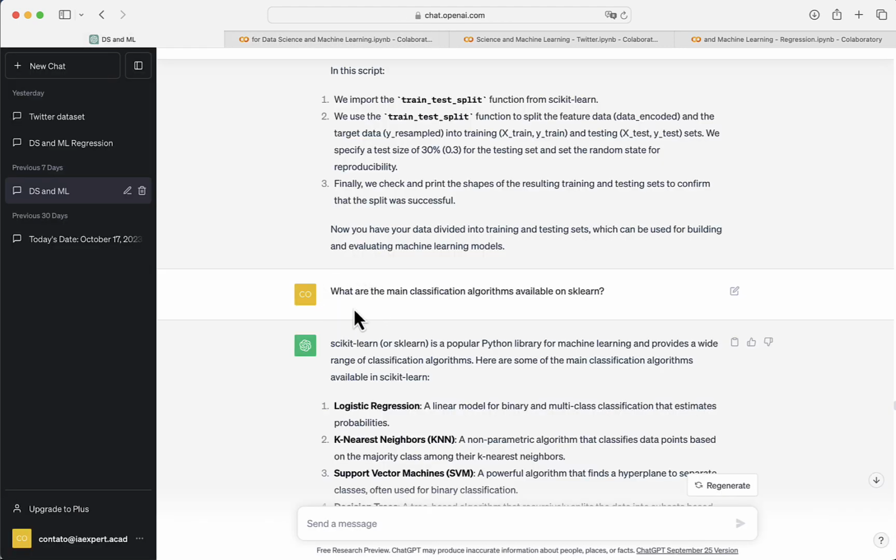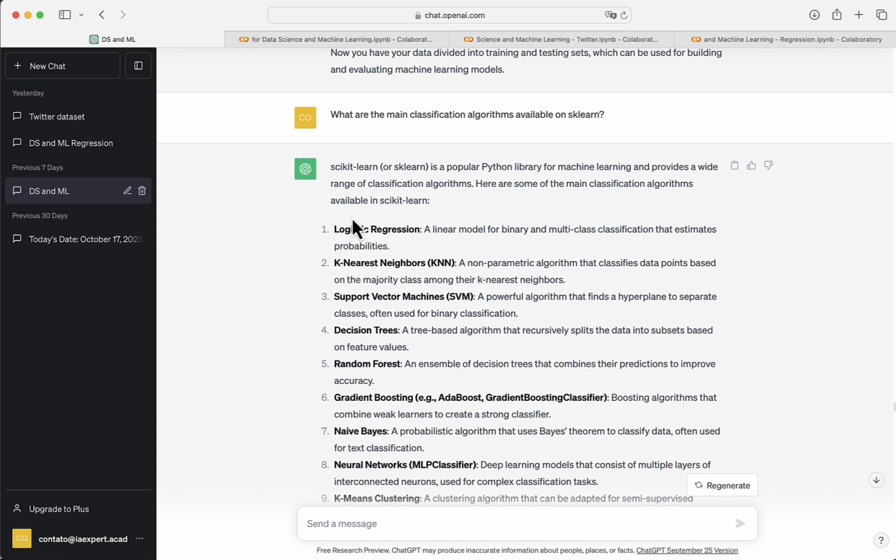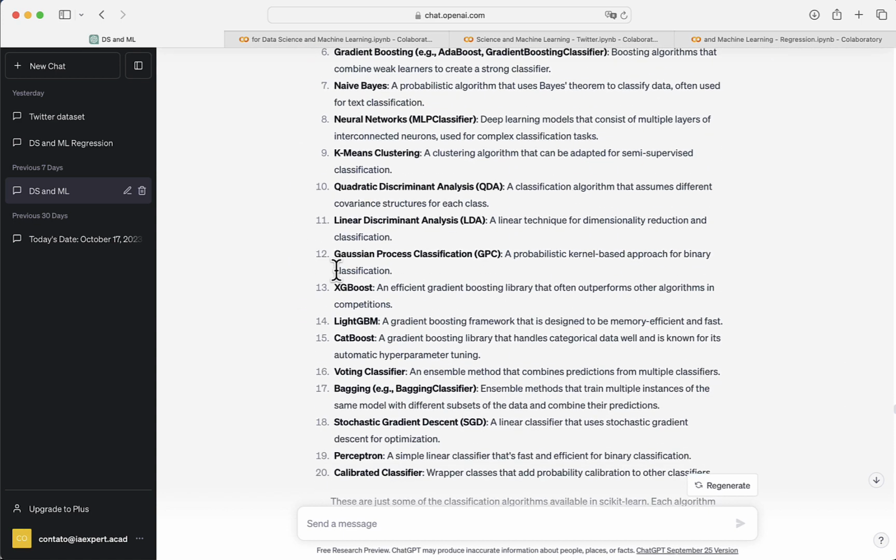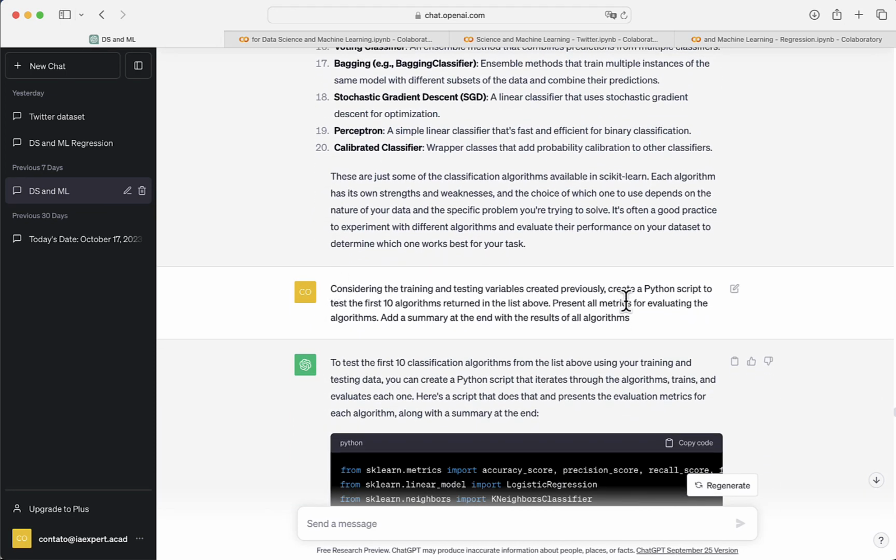Here is the conversation with ChatGPT. We can ask, what are the main classification algorithms? And then it returns this list. And right after, we can create a Python script to test the first 10 algorithms returned in the list above. Present all metrics for evaluating the algorithms, and add a summary at the end with the results.